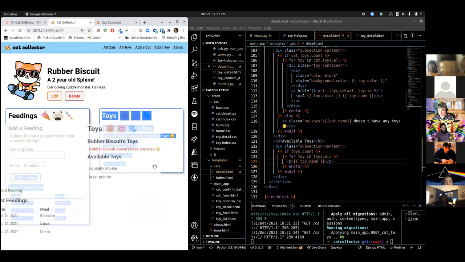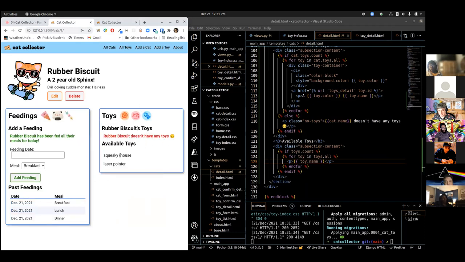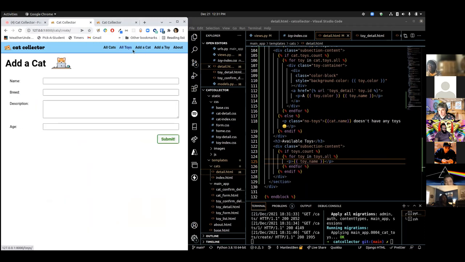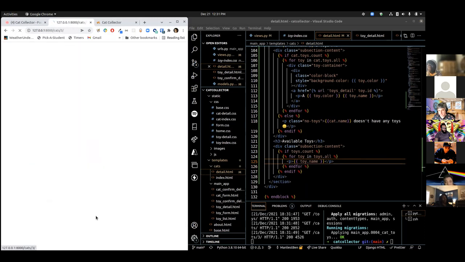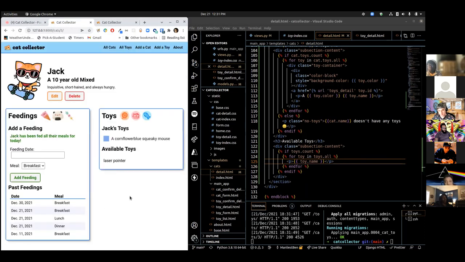They're going to look a whole lot nicer than this when we get done with them, but they're showing up, right? I have both toys available there. And if I look at Jack, I'll see that I only have the laser pointer there. So that code is working.